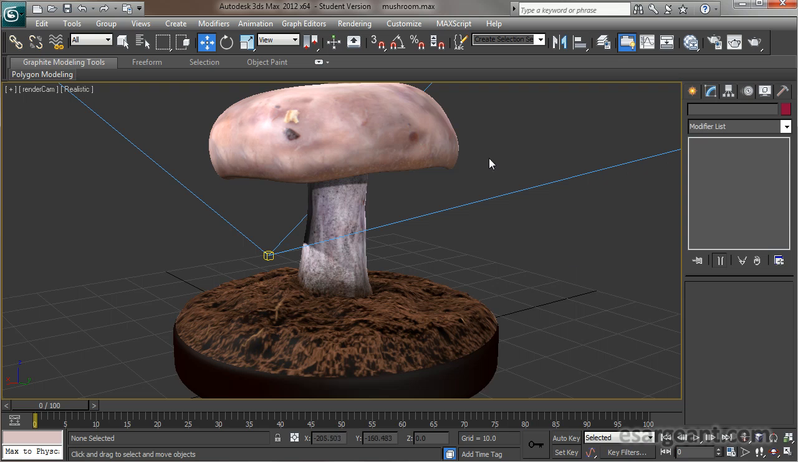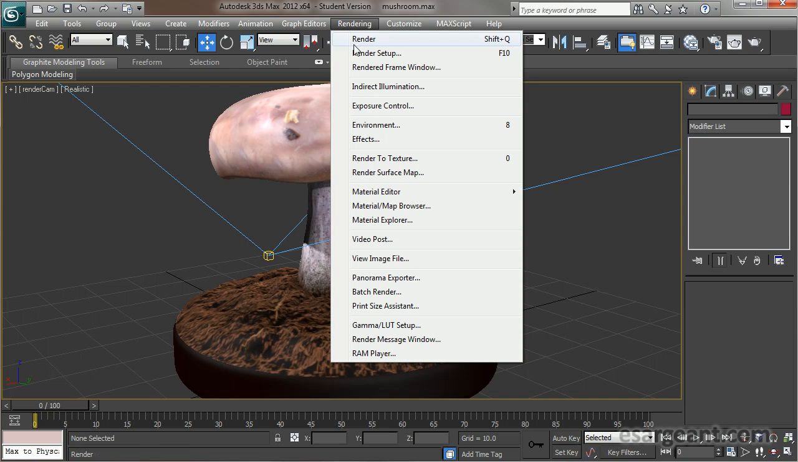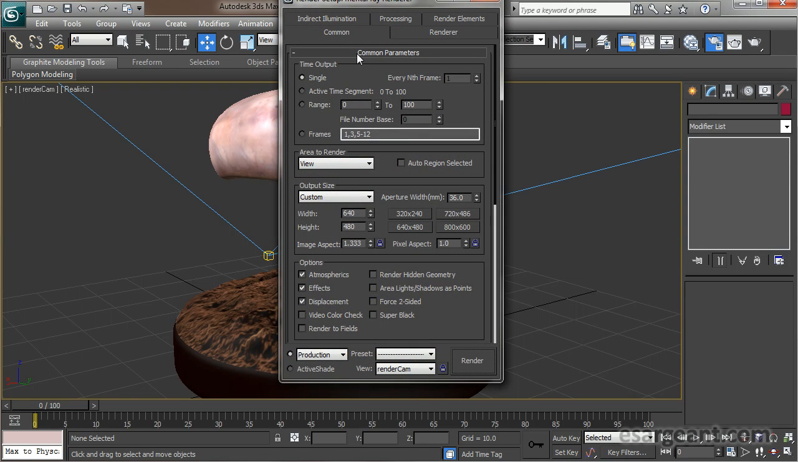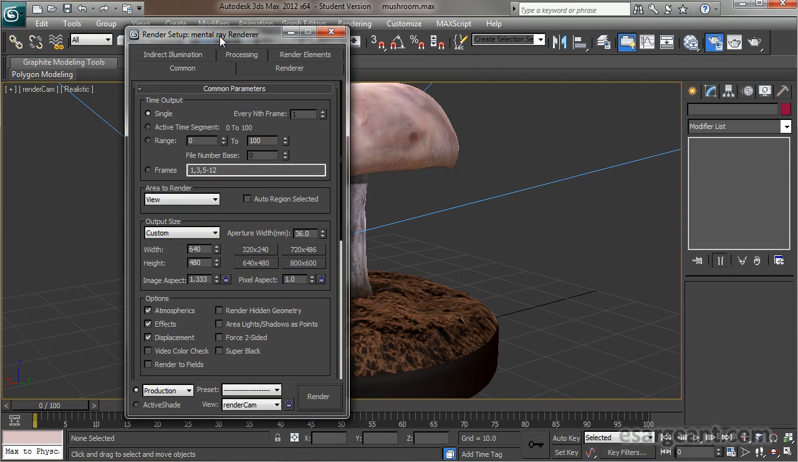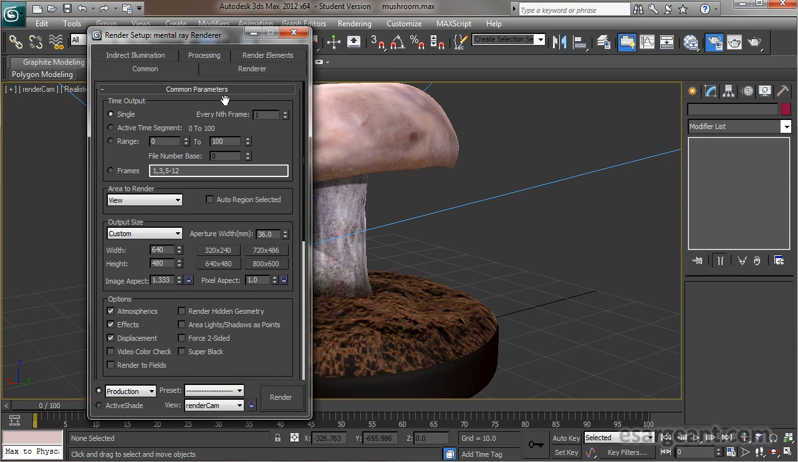Well, first of all, you really need to set up your preferences to allow you to render multiple frames. So let's take a look at our preferences and see what we're dealing with here. I'm going to go under my rendering menu and go to render setup. What this brings up by default is the common tab, and as you can see, right now I'm set to my single frame, which is why I only managed to render out a single frame.